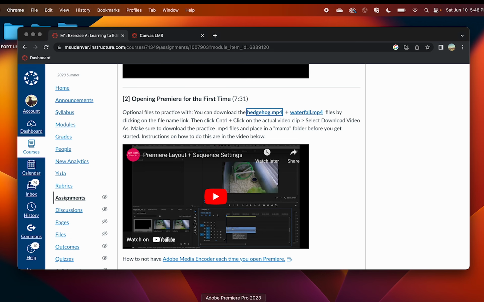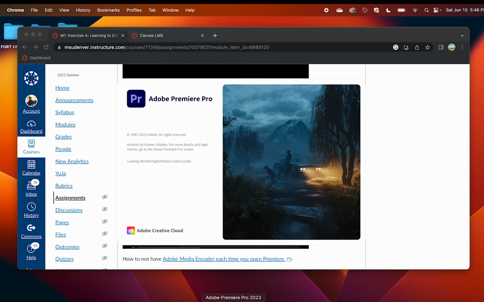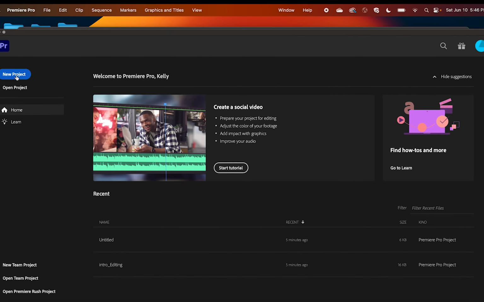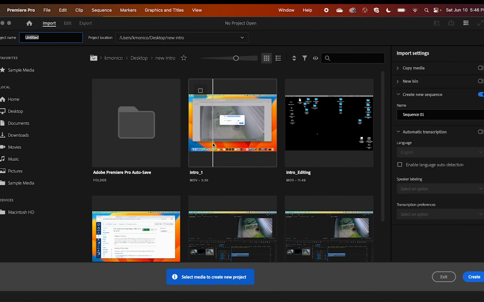Okay, so we're going to go ahead and open up Premiere. It's owned by Adobe Creative Suite. It has the purple square with the PR, and we're going to say create a new project. And then we're going to go ahead for now. We're going to give this a project name. I'm going to call it Tester.